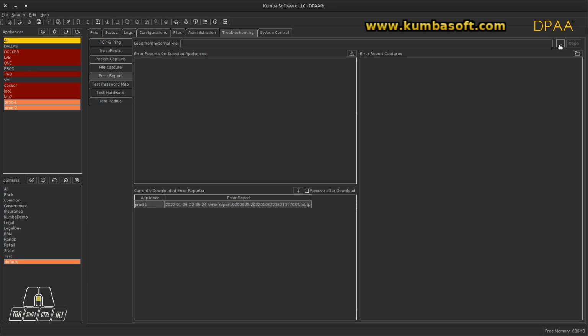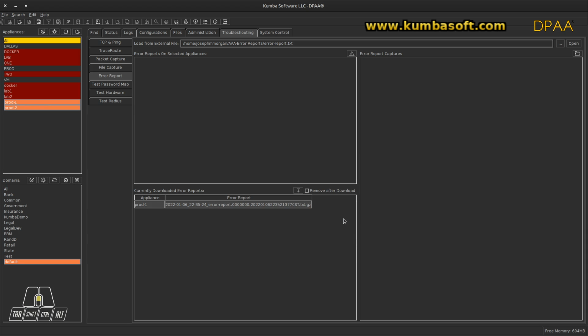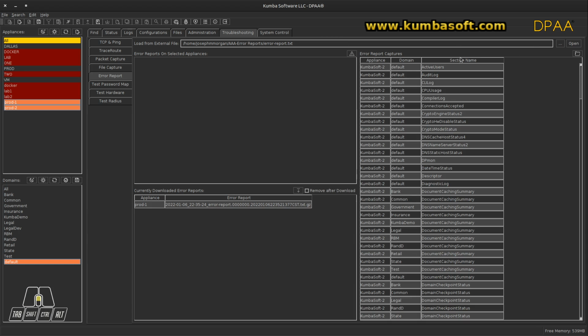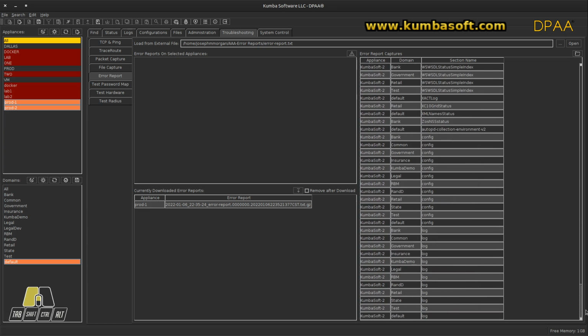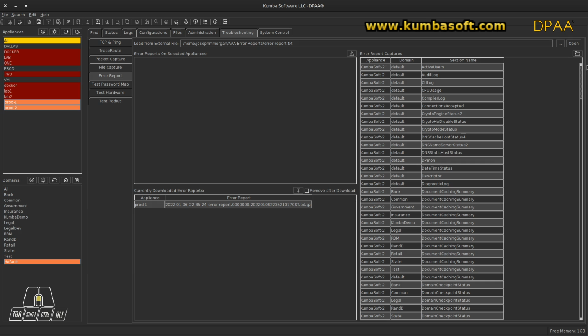Now, that error report could be the TXT version or the zipped version, it doesn't matter. A TXT version is typically a lot faster to take a look at than the zip version, because it doesn't have to first unzip and process the file. So I've selected that file. Now I'm going to select open here, and then we can see all the stuff from that error report that was in that text file, and then you can go take a look at it.